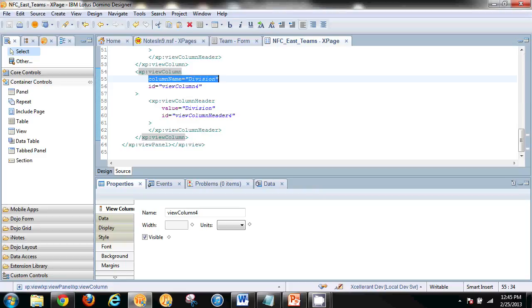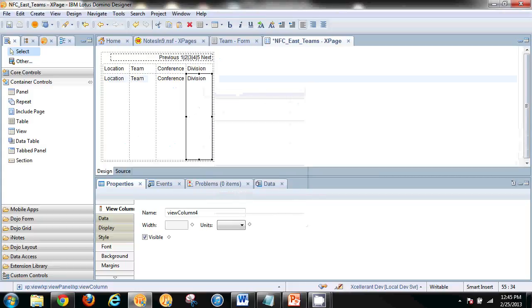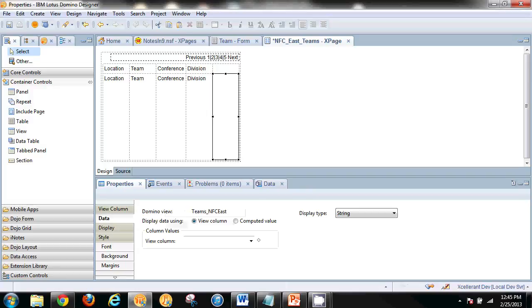So the first way we can start to customize this, I'm just going to right click on this column and append a new one. Now I've got a new blank column. If I go to the data tab under the properties, we can see that by default it wants to display a view column. But I also have this option to compute the view.